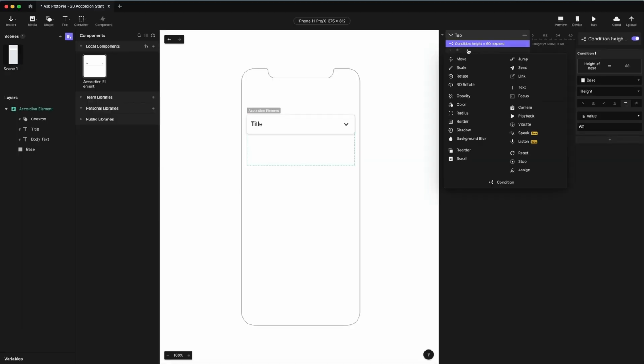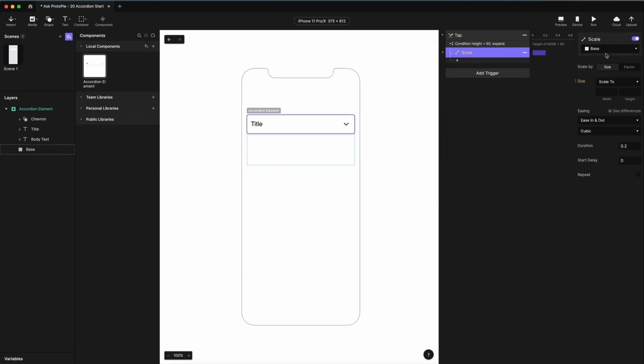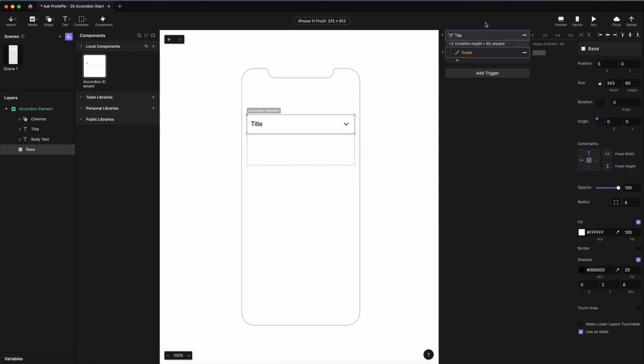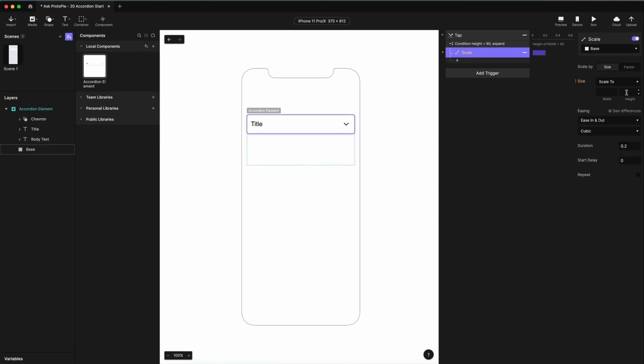And let's do that. We're going to scale the base. Now, what size do we scale it to? Well, I want to scale it to 60 plus the height of body text plus a little bit of padding. We'll use 16 pixels for that. So in our scale, we need to use a formula because we want to do a little bit of math. I'm only adjusting the height, so I'm going to leave the width alone.